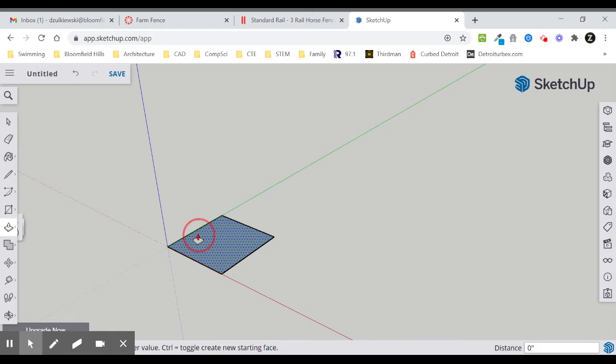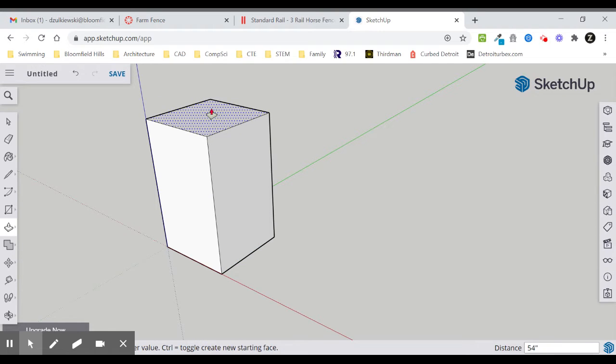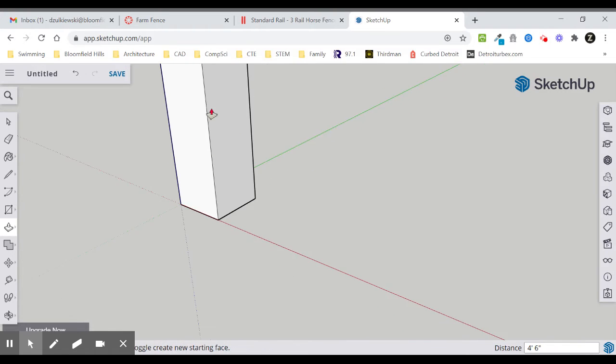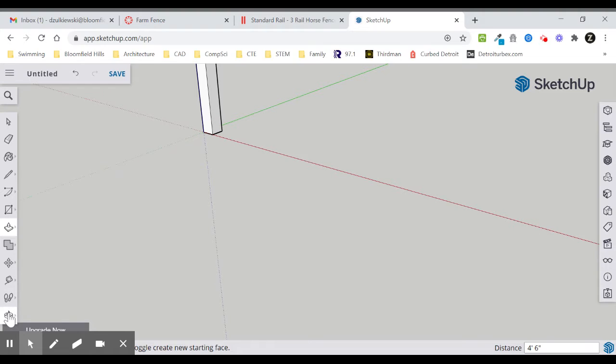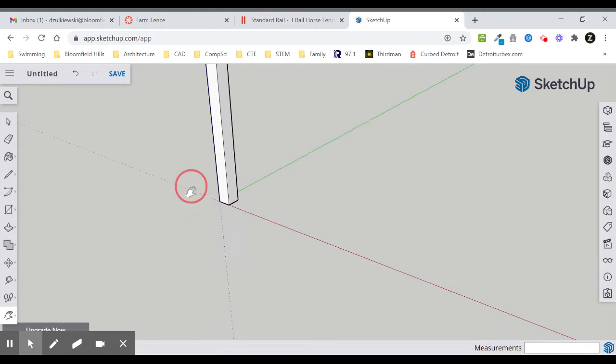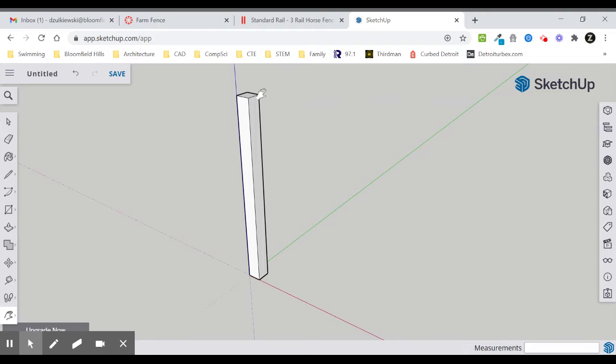You're going to extrude that 54 inches above ground. Again, we're not worried about below ground right now. Or 4 foot 6 inches, depending on how you're setting your measurements up. So here's our 4 inch by 4 inch post. It's 54 inches tall, and I want to make this a component as well. I want the post to be separate of everything else.